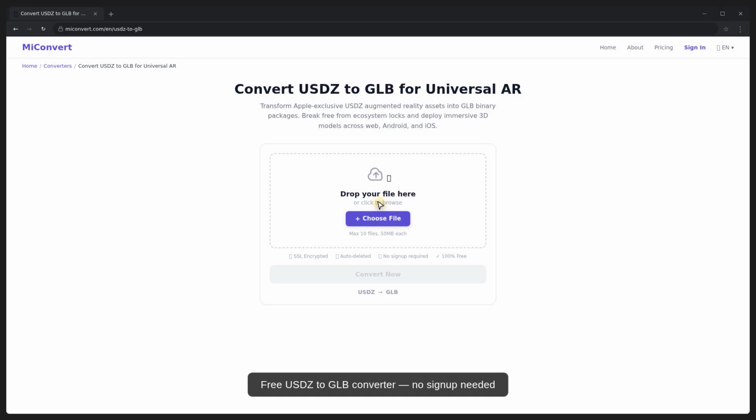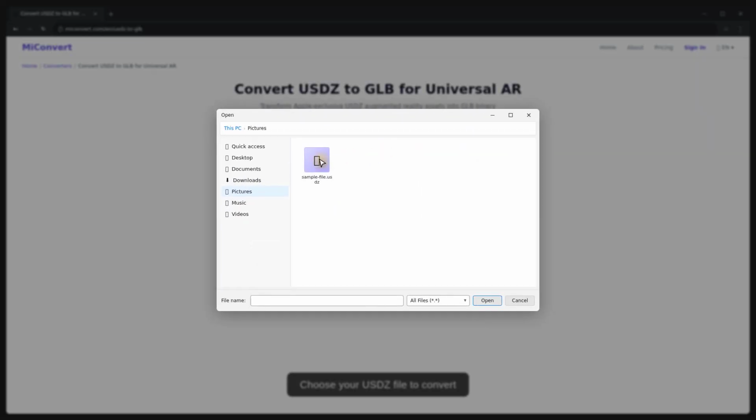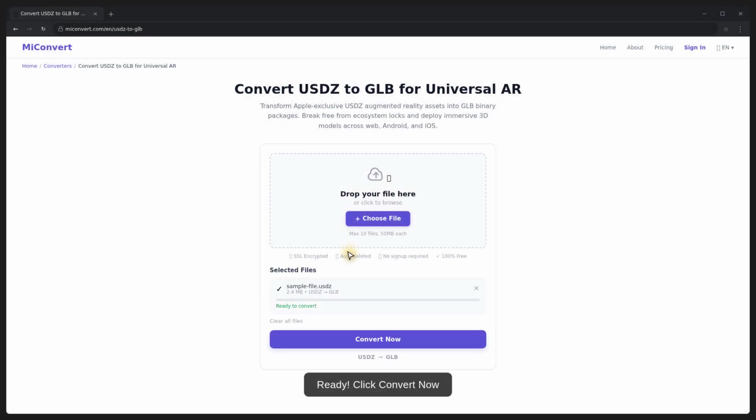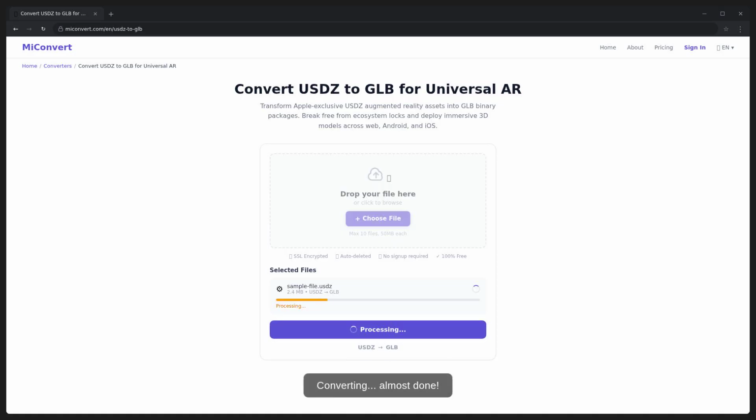Let's get started. Hit the Choose File button right here. Find your USDZ file on your computer, select it, and press Open. Perfect. Your file is ready to go. Check the details if you want, then just click Convert Now. Super simple. And it's converting now.